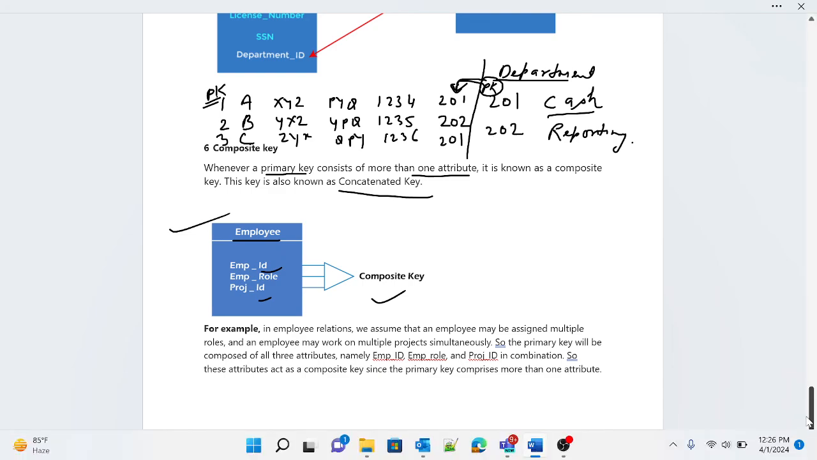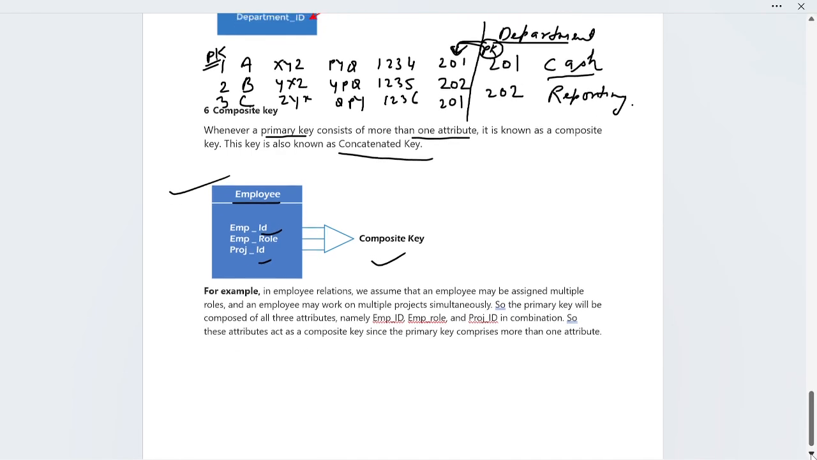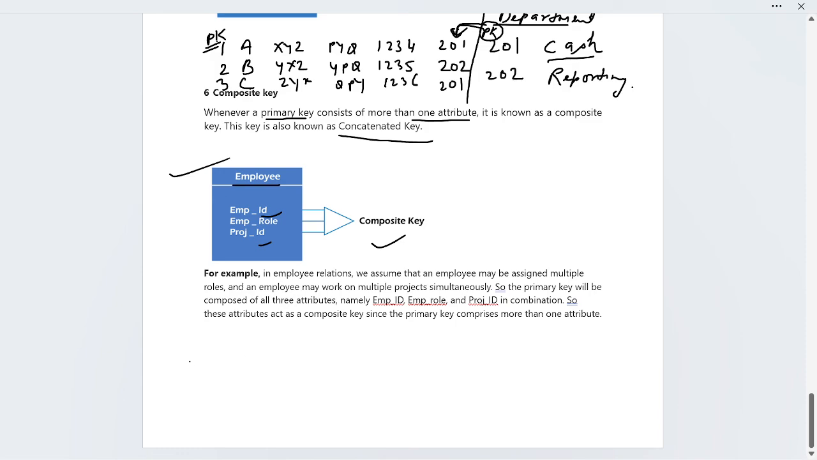Thank you for today's session. I hope you understood the keys which I have explained in these two sessions.